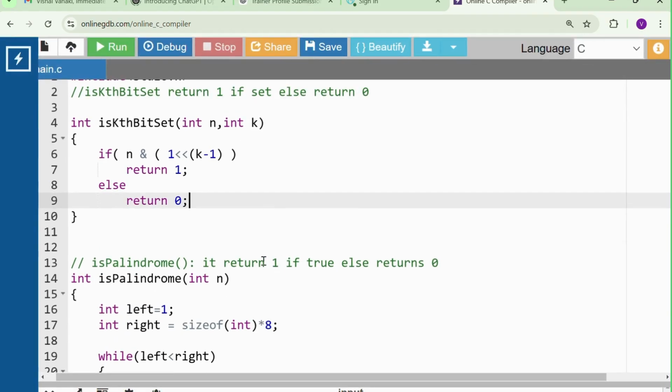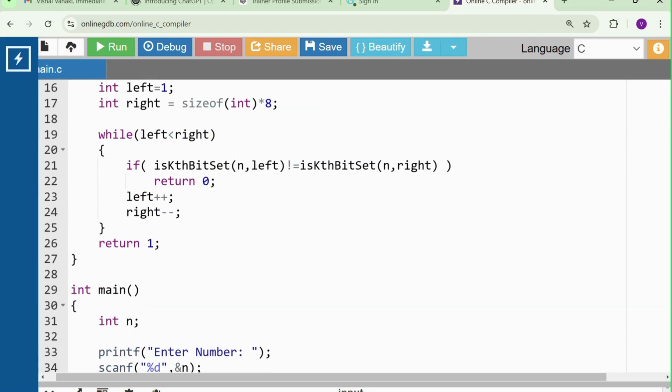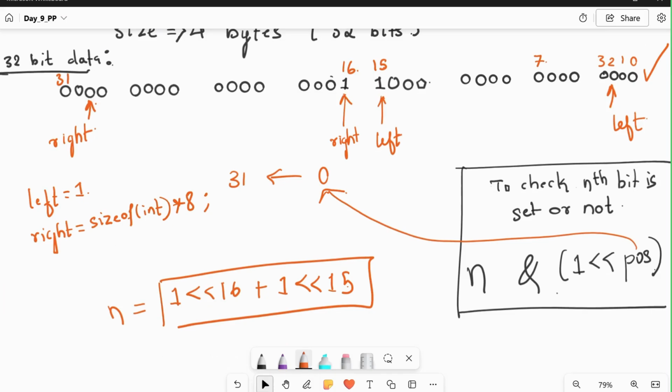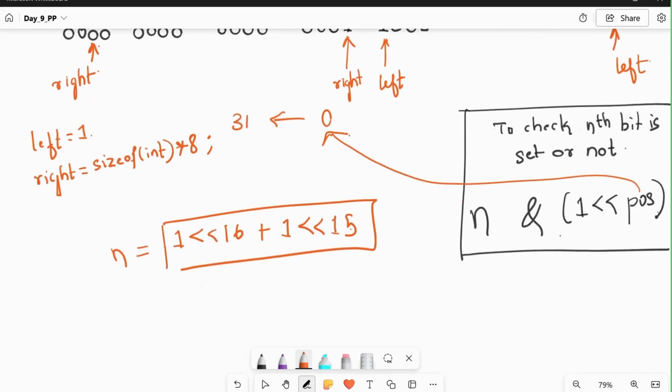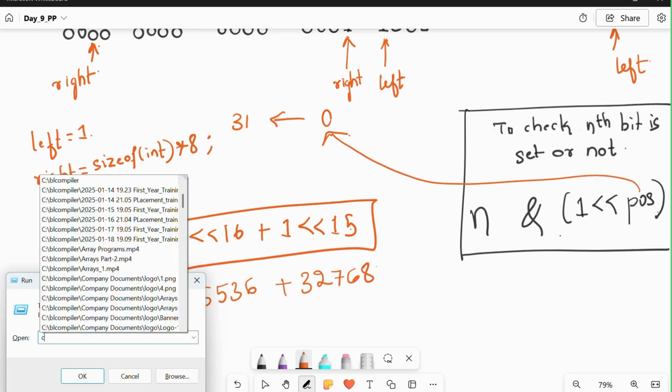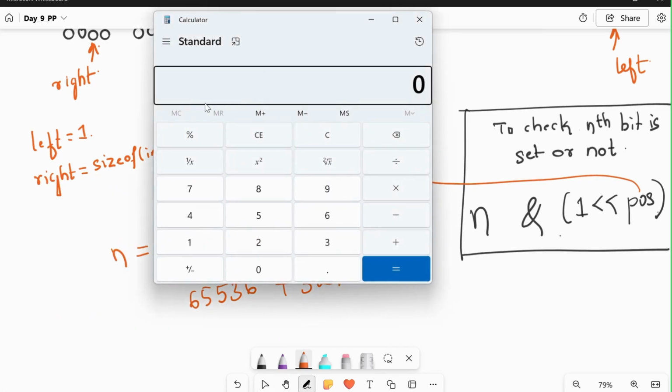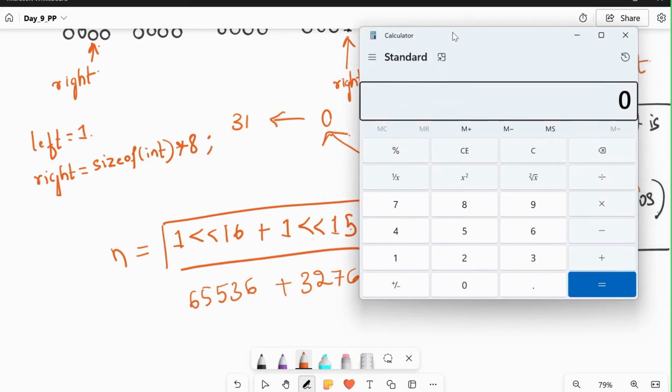Now let's give the input. I don't know what is the value of this one. Okay, what is the value that we have written here? I think 2 to the power 16 is 65,536 plus 32,768. Oh, addition. We need to do addition here. Okay, let's check. I think it comes around 96,000 something.